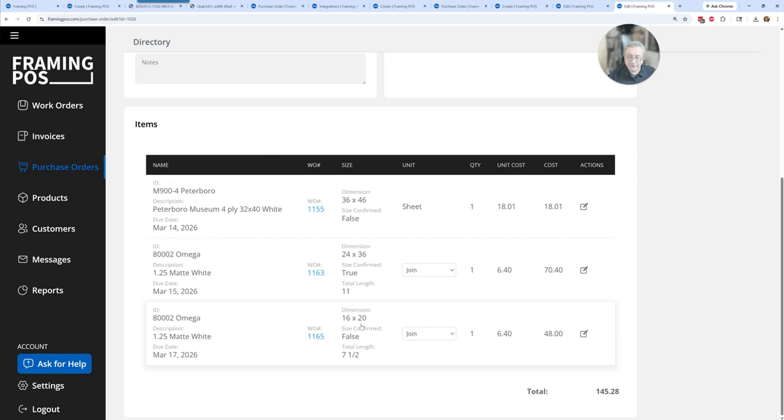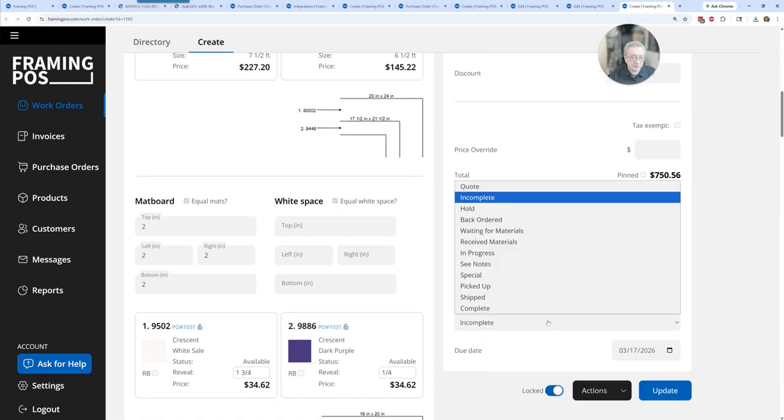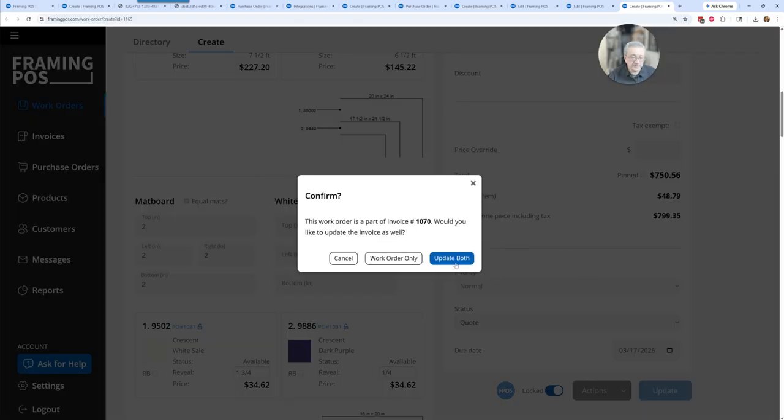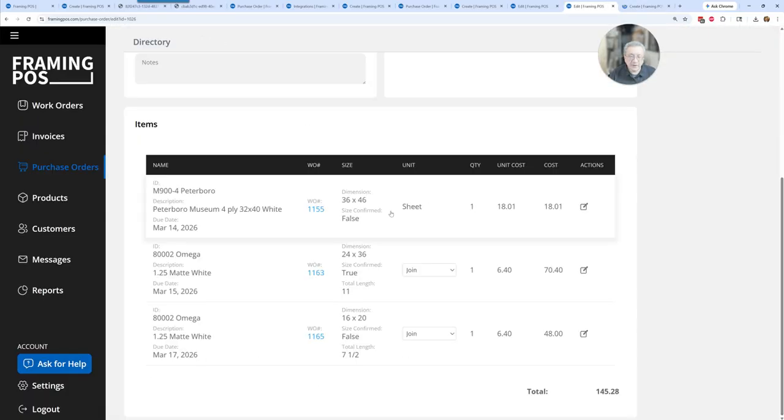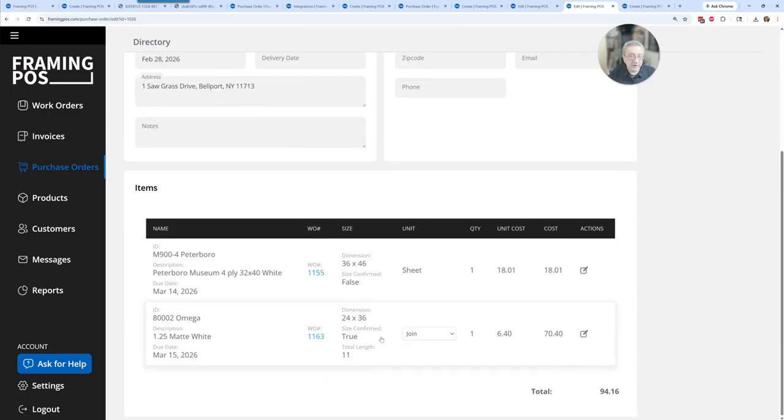This only shows if the work order is incomplete. So if I go back here, and I change it to a quote, update, then I'm going to go back to the same purchase order, and remember we just made this work order incomplete, right? We made a quote, so if I do refresh, it'll be gone. So as soon as the status changes from incomplete to anything else, we remove it from the purchase order. You don't have to purchase it.